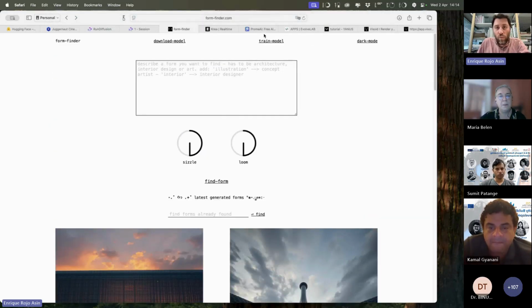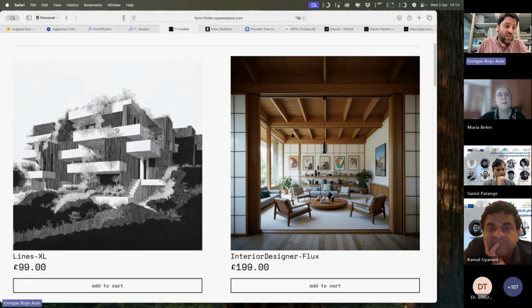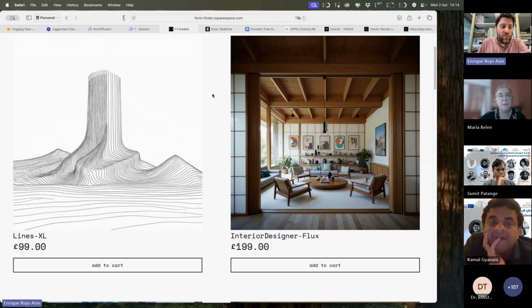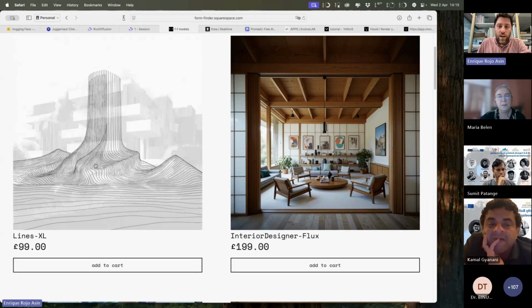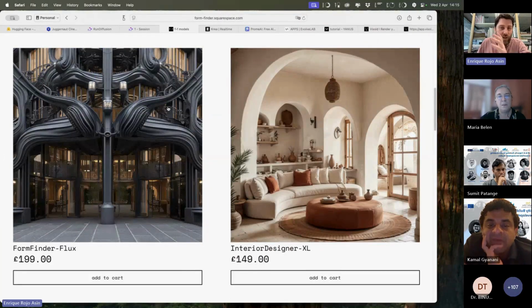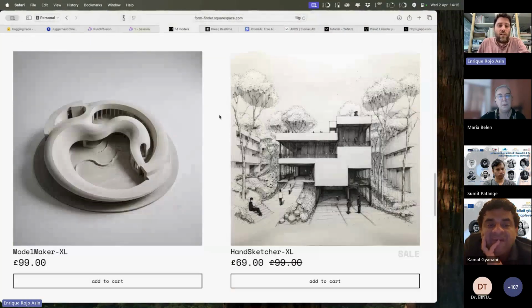But from this website, for example, you can download. Obviously, you need to pay for them. Some years ago, this kind of material was free, but not anymore. But here you can see the styles that you can get if you use this kind of LoRAs. For example, with lines, interiors, more realistic, or another type of drawing model.